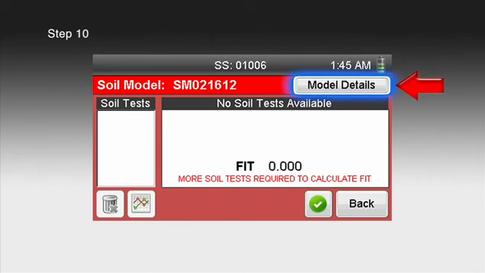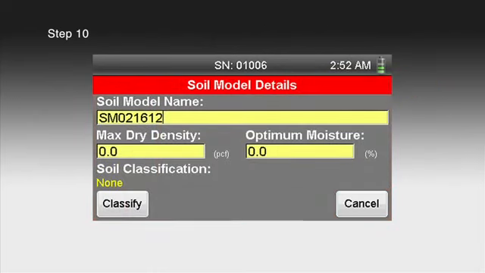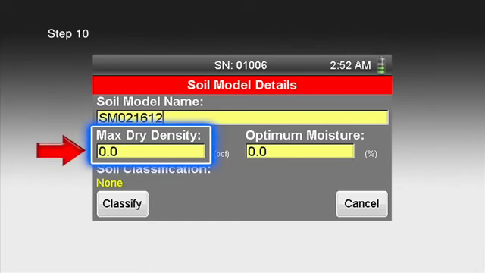Once saved, a screen with your soil model name will appear with no data, stating "No soil tests available." On this screen, press the Model Details button on the top right of the screen. This screen is used to record your Proctor data, as well as making a determination of the soil type you are working with using a list of the unified soil classifications. If you already have Proctor data for the material you are going to be testing, enter its maximum dry density and its optimum moisture in the appropriate fields.